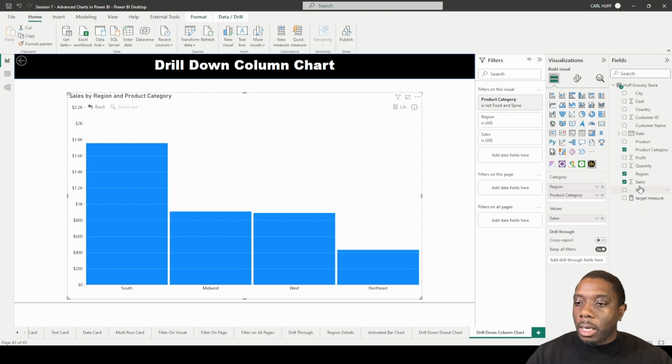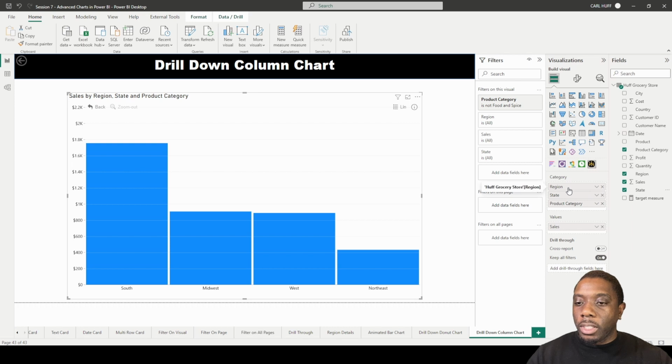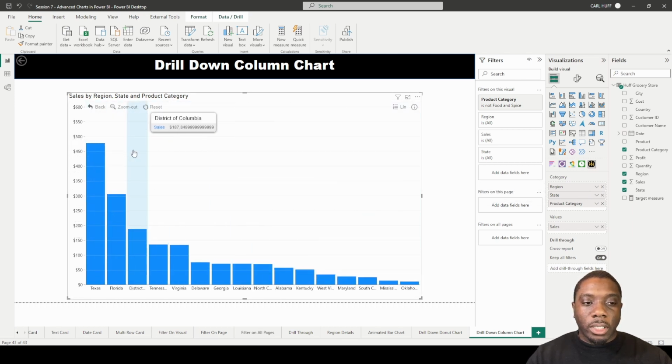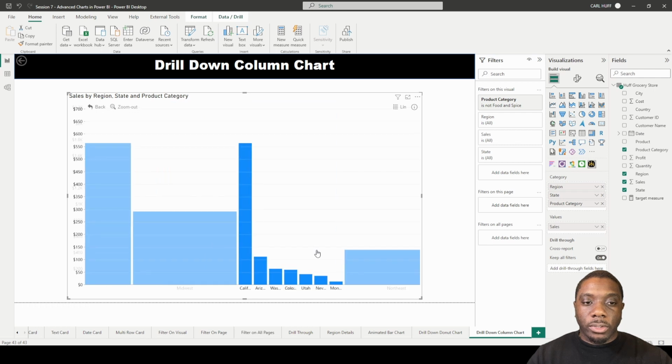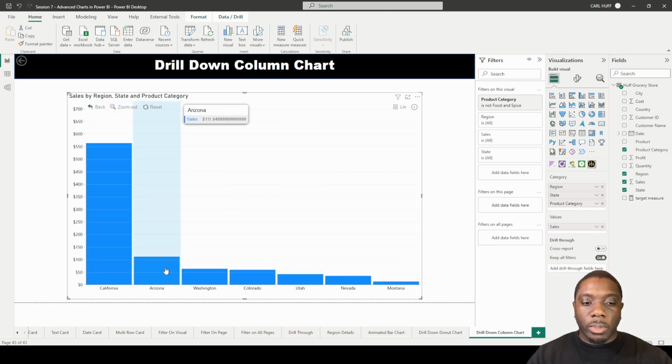And in addition to product category, let's just say, well, let's look at the state. So let's go from the region to the state. So let's just go South region. And if we look at the South region, we see that Texas is making the most sales. And if we go to the West region, we see that California is making the most sales.